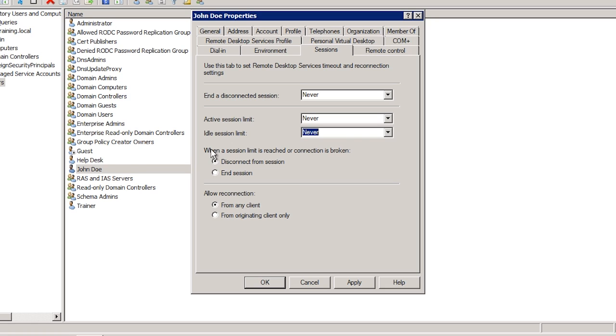Below this, you have the setting that determines what will happen when one of the two session limits above are reached. By default, the user will be disconnected, and they can then reconnect and carry on from where they left off. The option below this allows the session to be ended. The option below this allows the reconnection options to be configured.